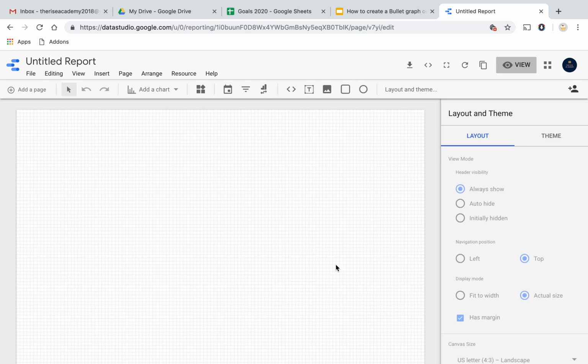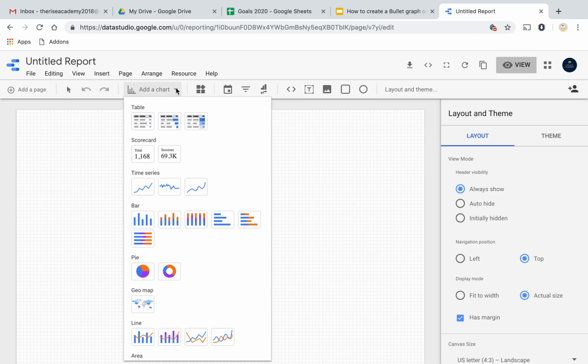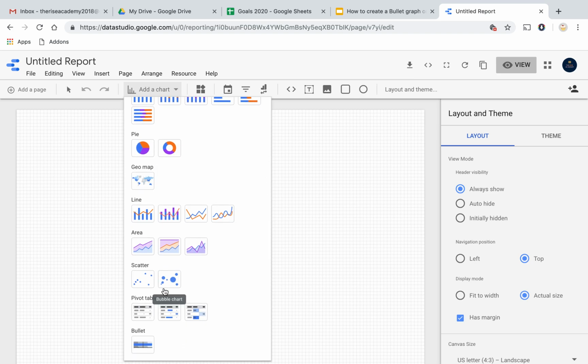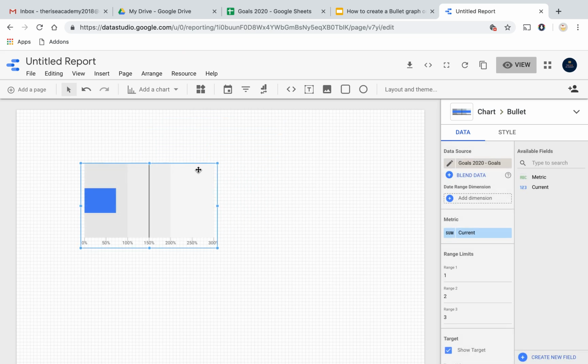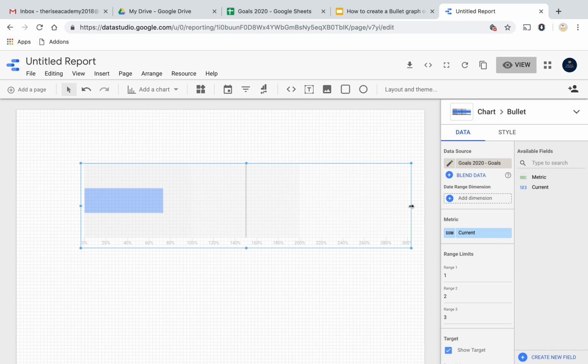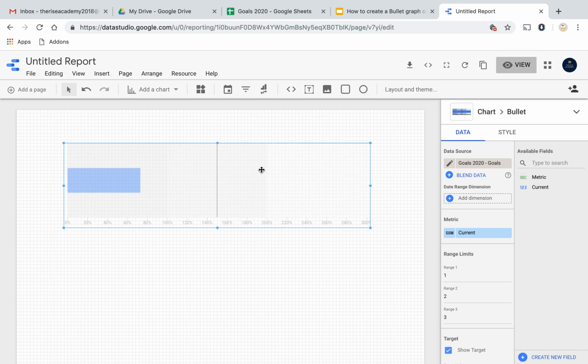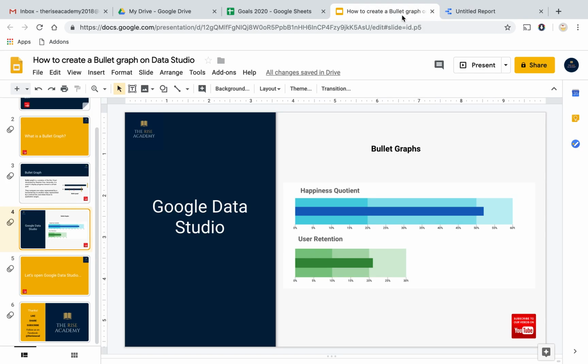Okay, so now my data is successfully connected to Google Data Studio, and I want to create a bullet chart, so I'll do add a chart and I will click on bullet. So by default, Google Data Studio is creating something, and then I need to make sure that this is according to what I actually want. So let's take a look at what we want. So we want this happiness quotient plot, which has its intermediate targets as 20%, 50%, and final target as 60%.